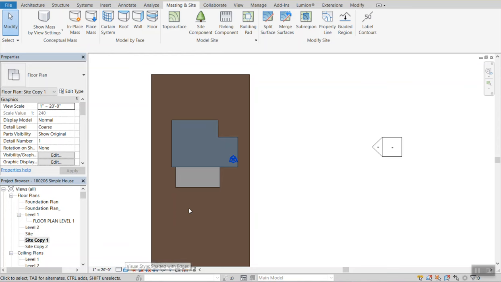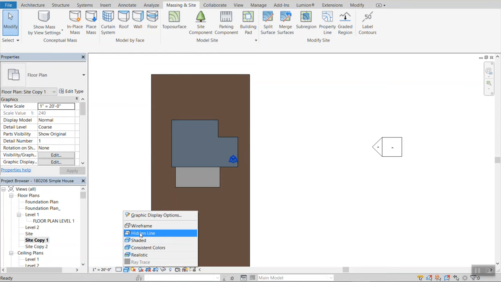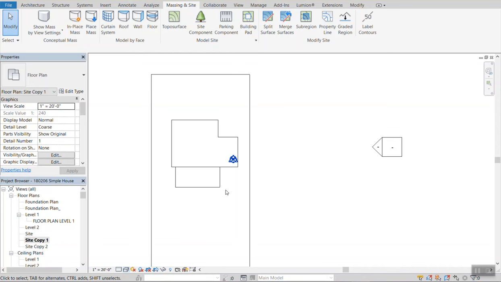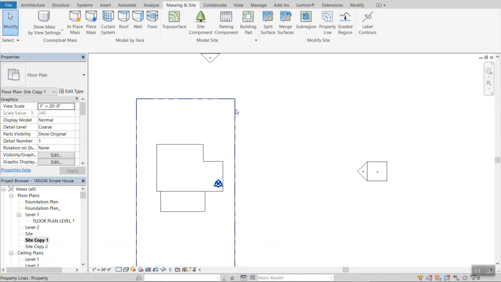Again, I don't want to print it in this view, so I'm going to go back to my hidden line. That's the default style. Hidden line is essentially black line work for the perimeter and then white faces for everything you draw. That's hidden line. Okay, so I've just created my topo surface. I created the property line.